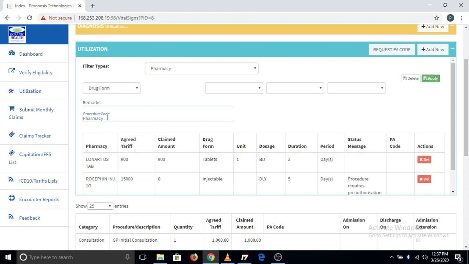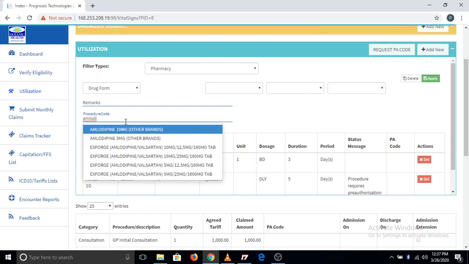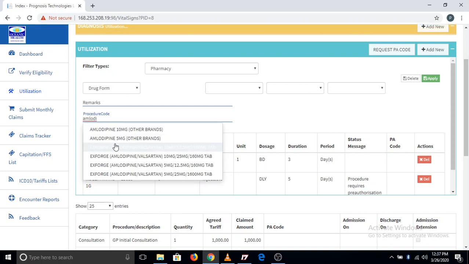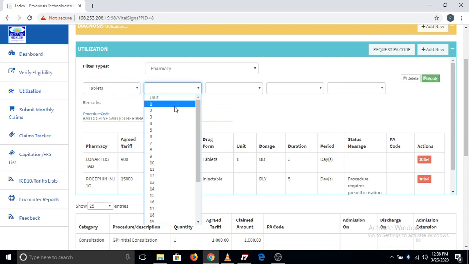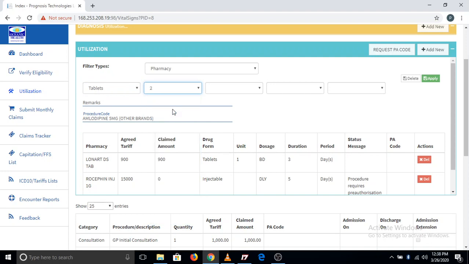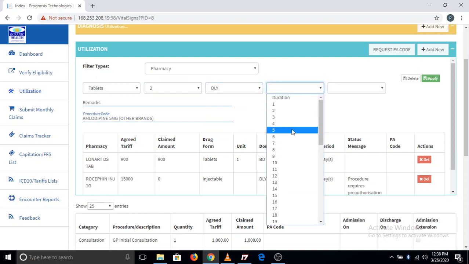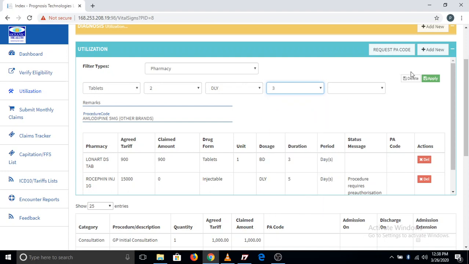Now let me see amlodipine. Let's say I'm using 5 milligram. If the prescription says amlodipine 10 milligram daily, and what I'm using is 5 milligrams, I know that to make it 10 milligram, I'll need 2 tablets. So 2 tablets will make it 10 milligram daily for 30 days, 28 days, 2 days, any amount, I just put it there.